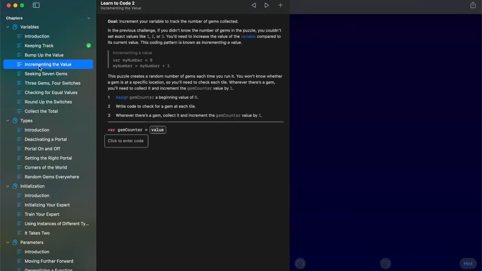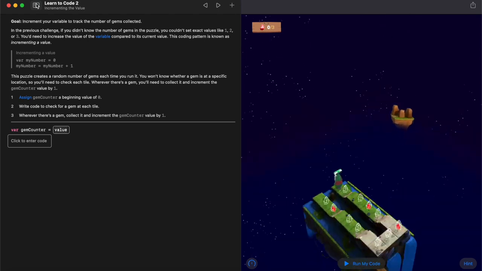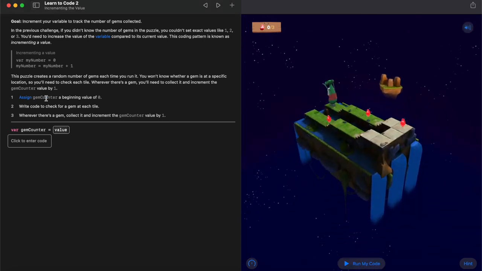So let's go to incrementing the value. So here we're asked to assign gem counter a beginning value of 0, which is the same as we did in the last task. But essentially with this one, instead of assigning a new value each time, what we want to do is increment. So we want to take the value that's already stored and just increase that value by 1. And it has an example of how you do that up here. So it says my number is my number plus 1. So what that means is whatever value is already stored, add 1 to it.